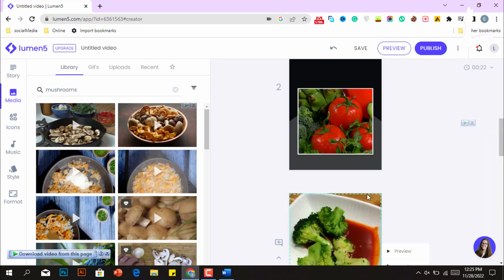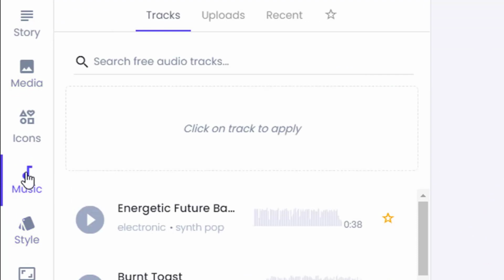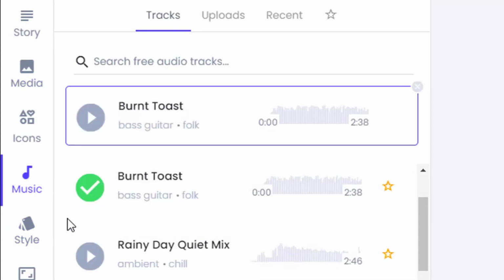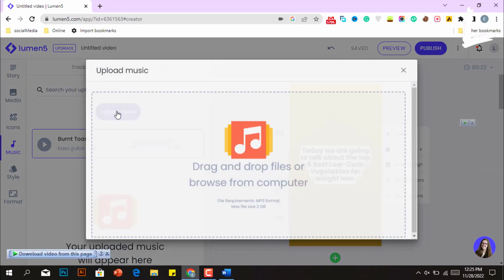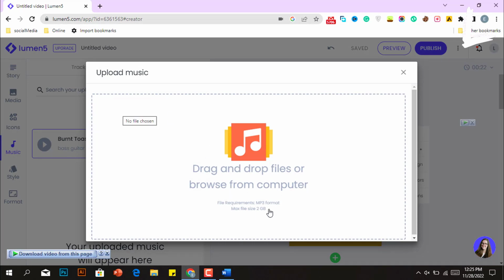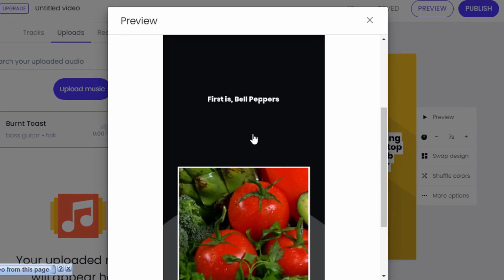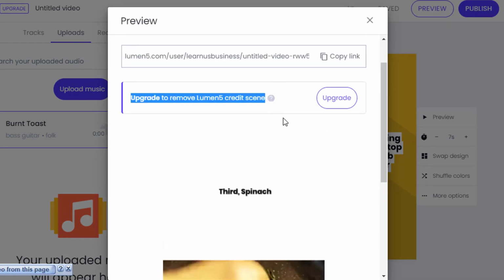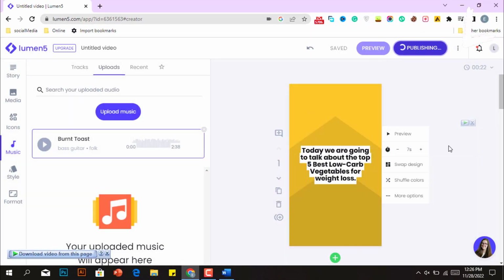Here, all of the slides are almost done. Now, if you have a voiceover recorded on your computer, you can upload that from the Music tab. Or you can also use some background music that is completely copyright free. To upload your voiceover, click on Upload, then Upload Music, and then drag and drop the files over here. Once you have finished all of your edits, you can see a quick preview of how it looks. They mention that, upgrade to remove the Lumen 5 credit scene, but you don't need this. If the preview looks good, click on Publish to download the video.